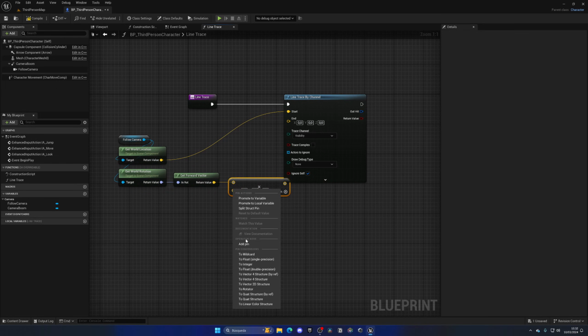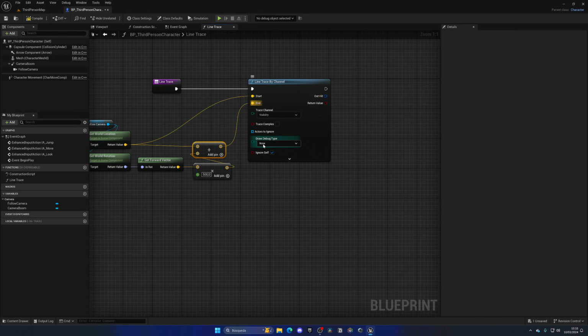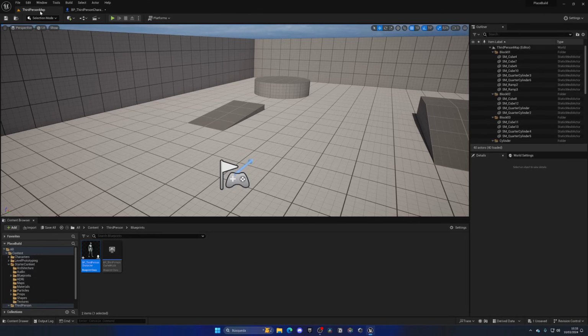So let's right click, convert this to a float so it can be a nice number, and let's put, for example, 500, so we can build 500 units forward, and until that is where we can build, and farther away from that we can't. And then we only need to add these two vectors together and we get the end point. So we set the draw debug type to for duration.